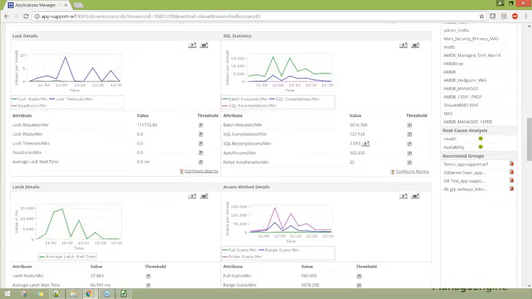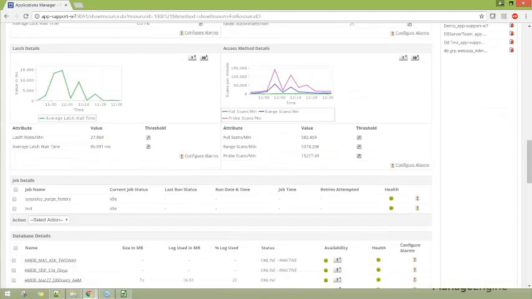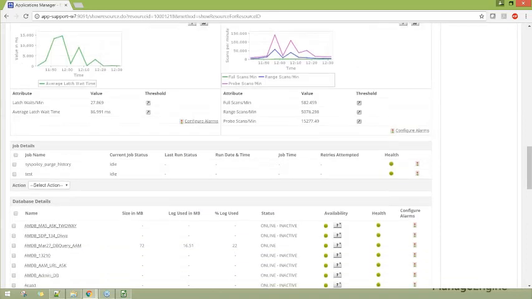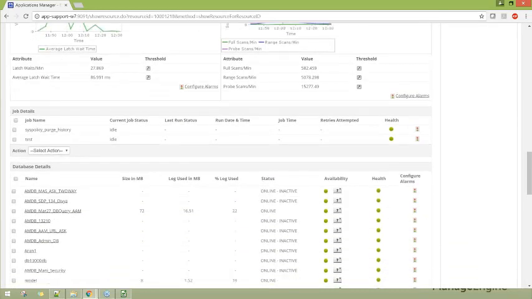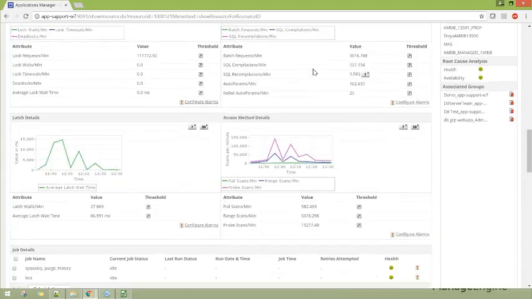Let me scroll down a little bit more. We show the job statistics that are running and its health status. And the databases that are running inside that SQL Server can also be monitored. So what is the log size and what is used, whether it is active, all those metrics can be monitored.